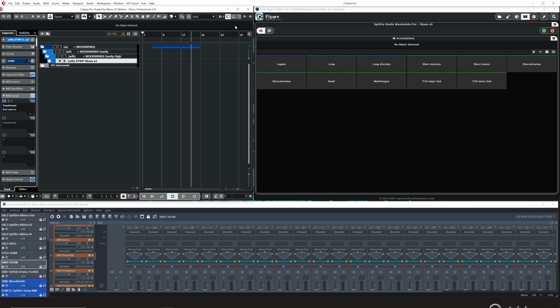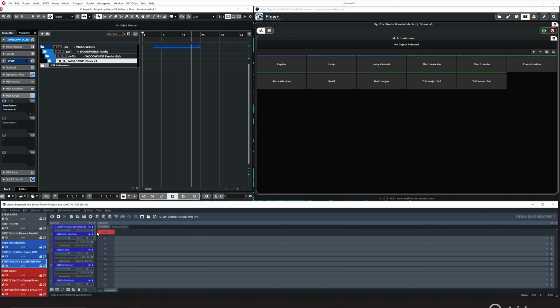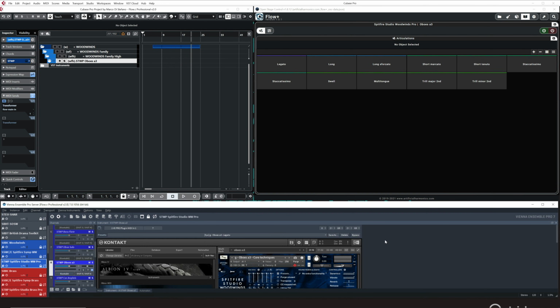Let's first do another thing. We will activate the track in Cubase in Vienna, because as I said, in Vienna everything is disabled by default. So you can see if now we identify the oboes a 3 here, voila, here it is disabled. Now if I click on this green button here, you will see that in Vienna it gets loaded. And if I click the red button, of course, it will be disabled. So let's load it again, and let's look inside the content of this one.